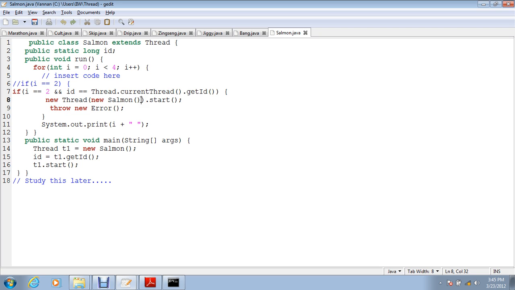I name him I'm alive. Okay, this man, I'm alive, but the I'm alive's ID will be different. So when the I'm alive run method comes here, it will execute, but it will not come inside. If it comes inside, there will be a problem. It will throw an error like that. But it will not enter inside.